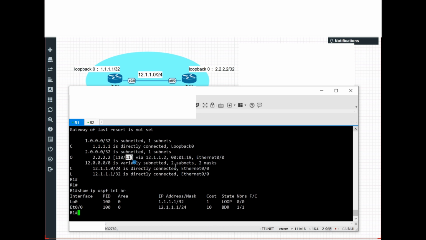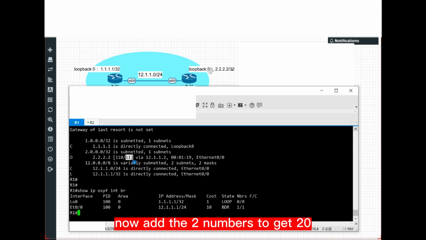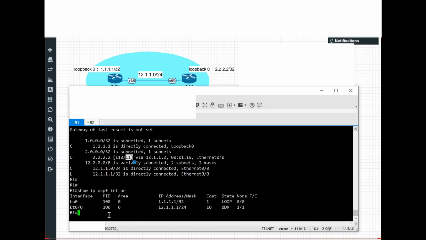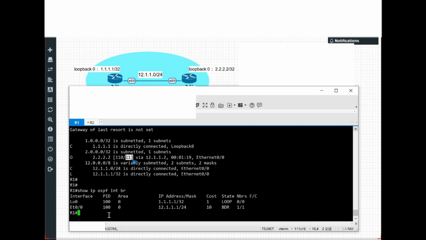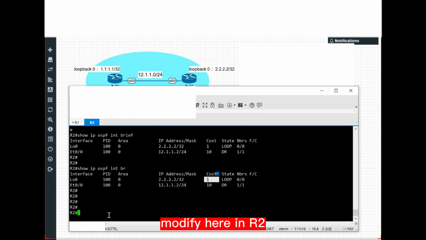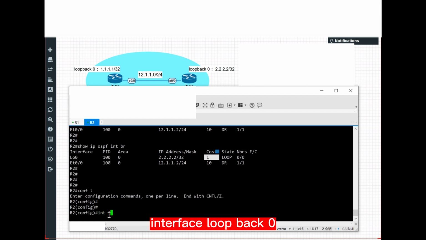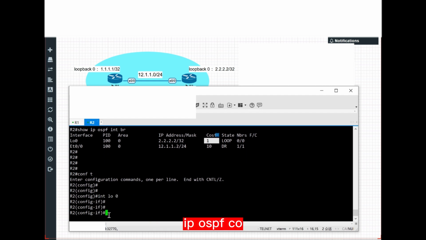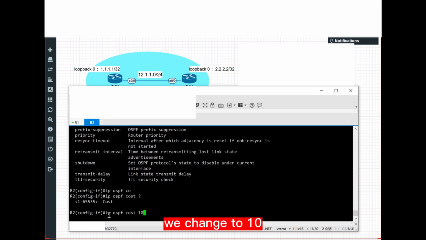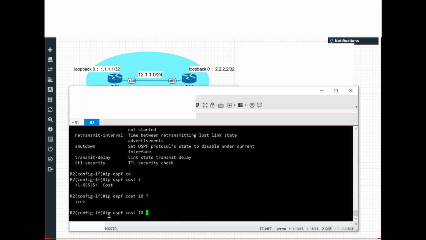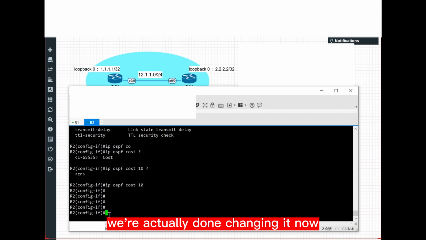Okay. Let's fix it. Now add the two numbers to get 20. The method I choose is to change the loopback 0 to 10. Modify here in R2. First enter the interface. Interface loopback 0. IP OSPF cost. We change to 10. Press enter. We're actually done changing it now.